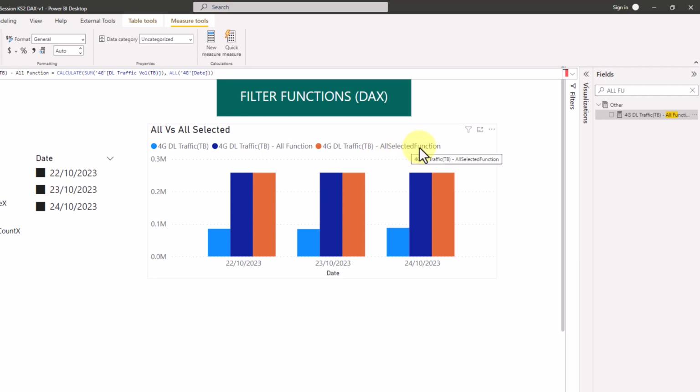And the other function is called ALLSELECTED. It actually does a similar job. You can see the other one here, called ALLSELECTED. It's exactly the same formula, but one is called ALLSELECTED and the other is called ALL. What does it do? This one does exactly the same job. It skips any filter applied within the date, but outside of this visualization.